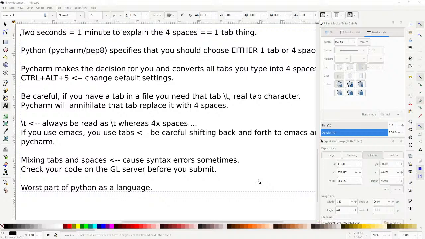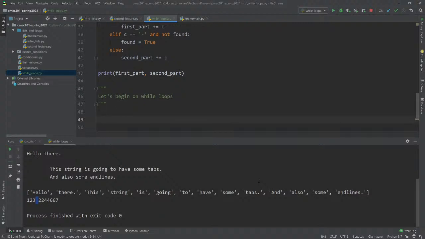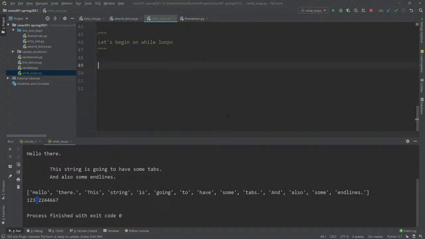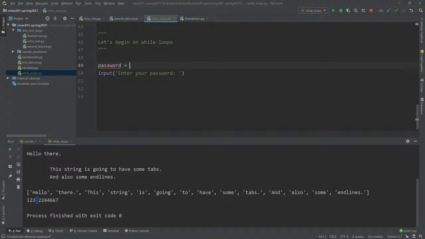Welcome, all of you. Okay, so let's actually go back to real coding. Let's start with while loops. Let's do the most basic and most fundamental example of a while loop. Let's have an input statement that says enter your password. The password we're going to store is going to be Fluffy Bunny. And what we're going to do is say entered password equals input.